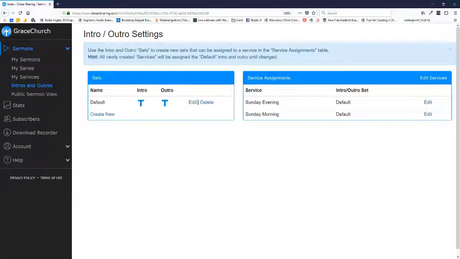As you can see here, now there's a T under intro and a T under outro. What that T stands for is transcoding. That file is being transcoded into the proper format so it can be attached to your sermon file. This will not update automatically, so I'll hit refresh. Now it looks like the intro is done, and the outro is still transcoding. While we're waiting on that to transcode, we'll hit play so we can listen to the intro file.